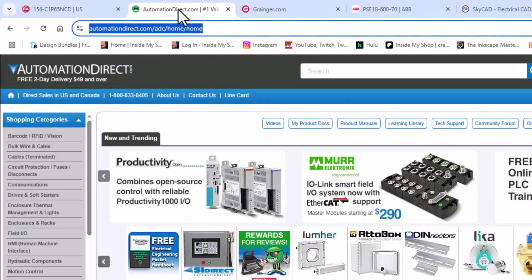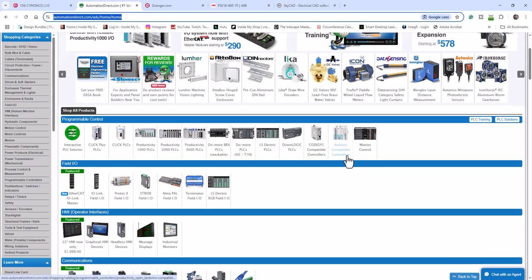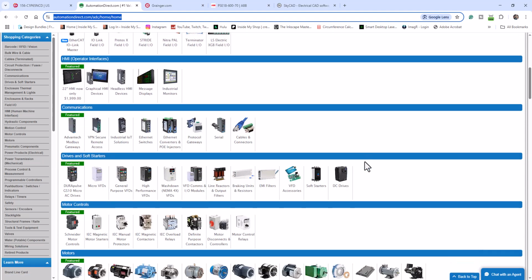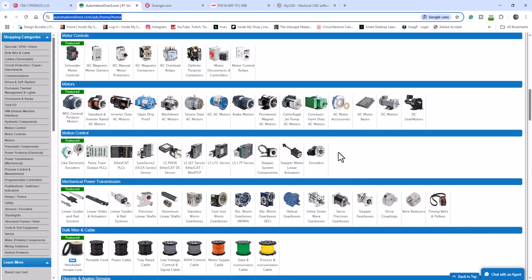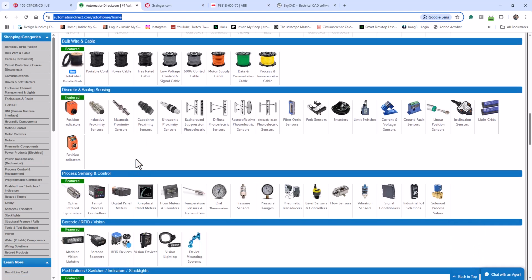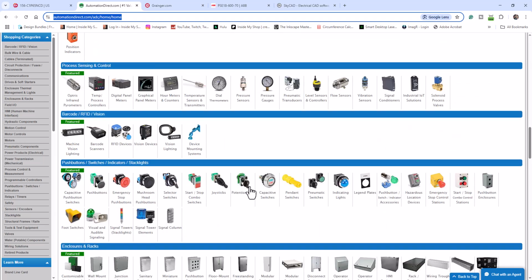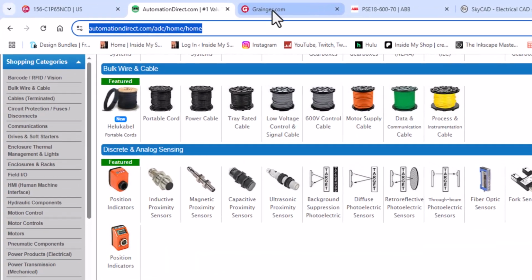Next one over is Automation Direct. This is one of my favorite ones here. You name it, they've got it. Very visual. Look at all the different motors that you've got in here. If you want a DC motor, AC motors, different types of wires, proximity sensors, you name it, you get the picture here. So check them out too.